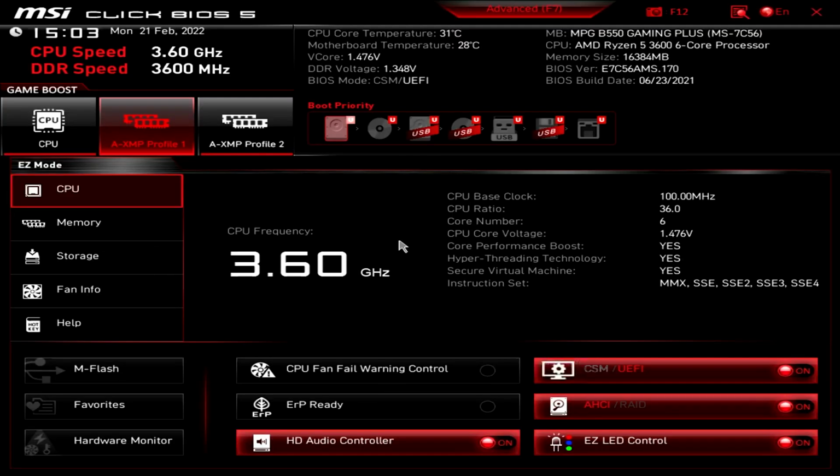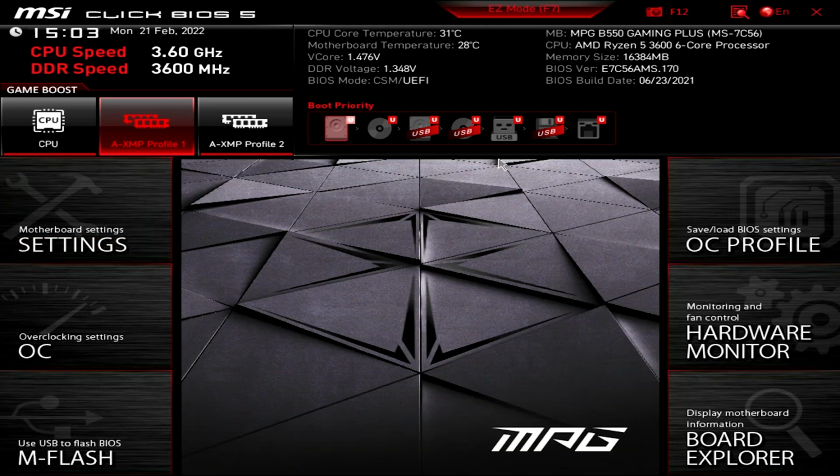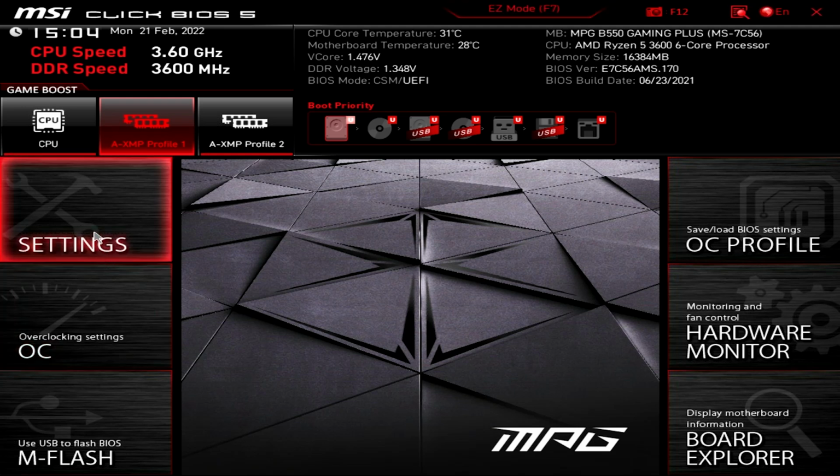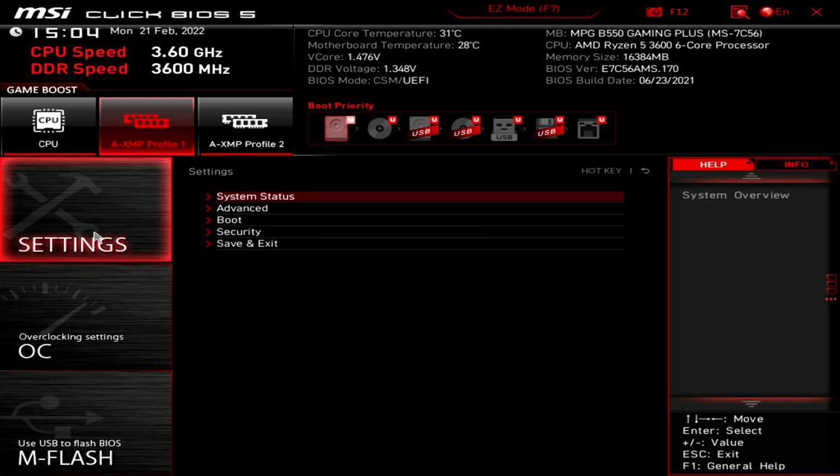Okay, so here we are in the MSI BIOS and we are currently in the default mode, which is the kind of the basic mode. Now you're going to have to click on F7 or the tab at the top here for advanced. So we're going to click on advanced, and what we're going to want to do is go into settings and into advanced.